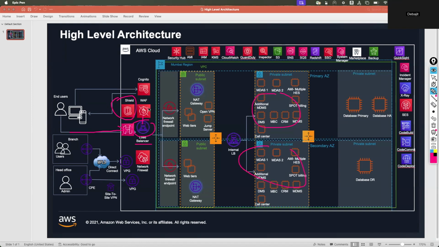Whatever rules you define, I'll show you the kind of rules that you have to or may apply. Once the traffic inspection is done, your traffic will be allowed to access your application. So that is where you have to position your WAF. This is something I just wanted to discuss.